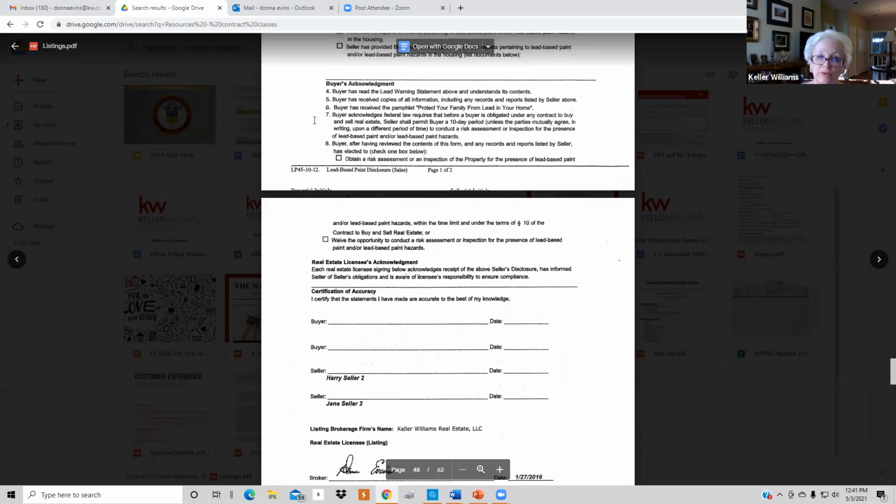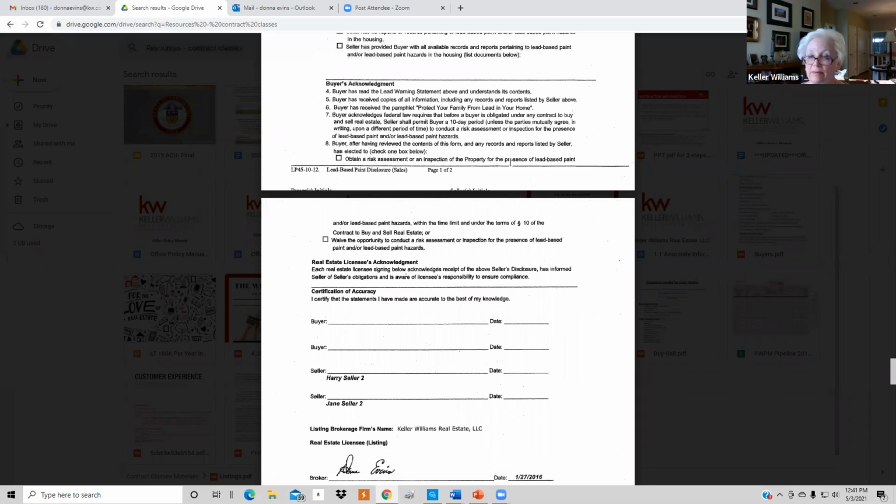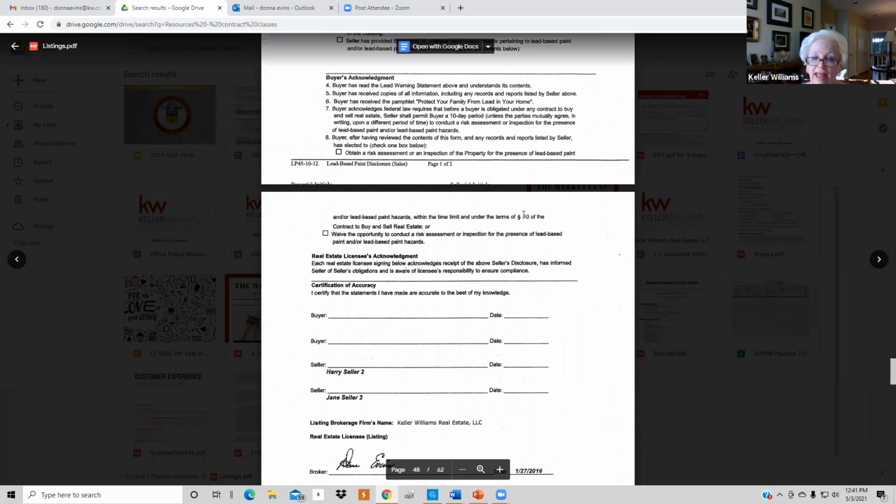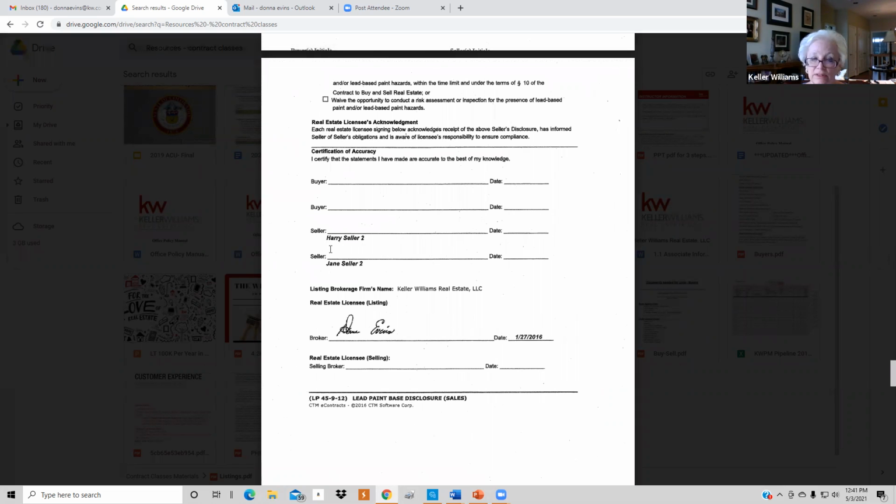Then the buyers will come through and decide they may or may not do a lead-based paint inspection. They can't destroy the house. They have to put it back to its original condition. I've only had 1 or 2 that's ever done it, but it's important to some people. So it could be important to that buyer. So they sign it. Everybody signs: buyers, sellers, listing agent, and selling agent.